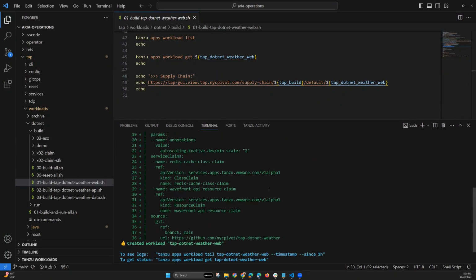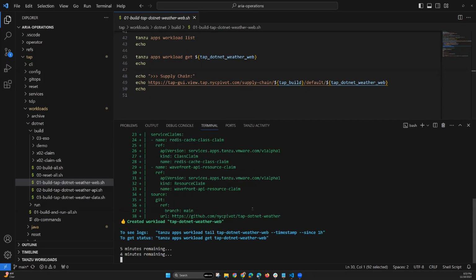Let's see what else here. And then the service claims are our Redis cache claim and our Wavefront resource claim. So it looks like we have a little under 4 minutes. We'll return once this has finished.